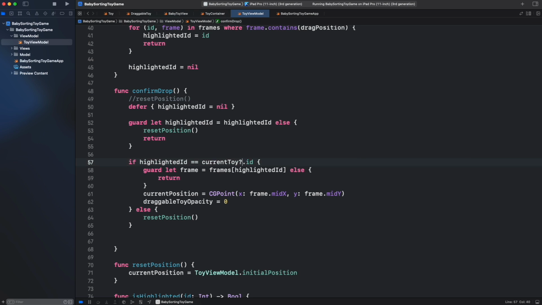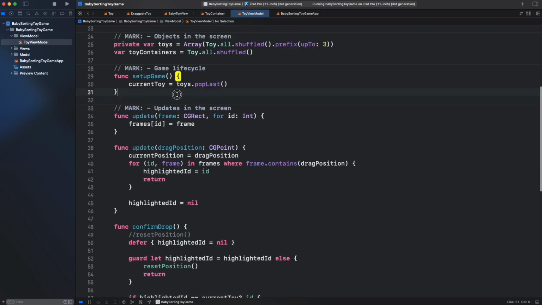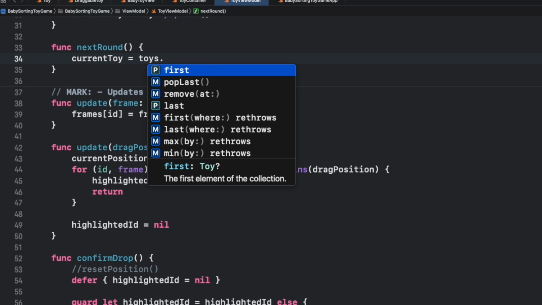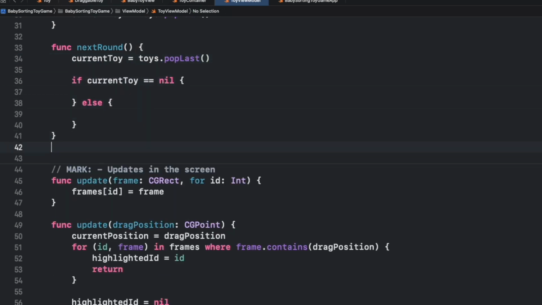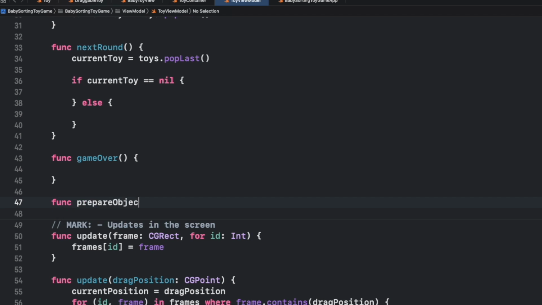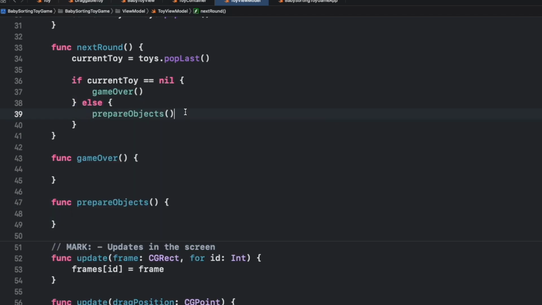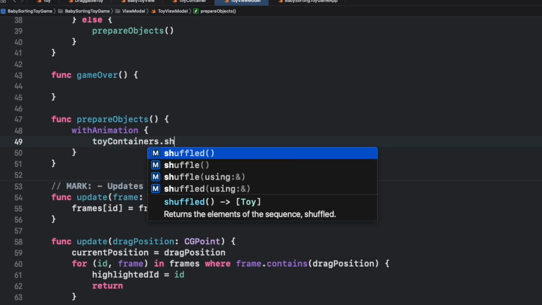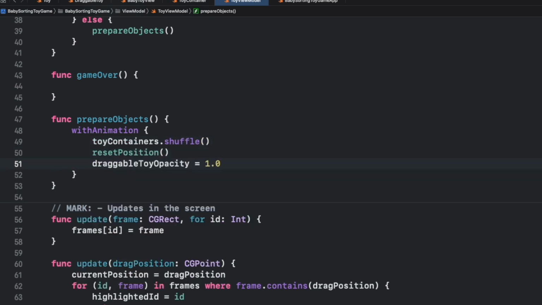Okay, project is compiling. Now, once we get the right answer, we need to move forward to the next round. Let's create a function for that. Let's get a new toy from the array and confirm if current toy has a valid toy, or otherwise we end the game. Let's shuffle the containers and set up the toy for the next round in prepare objects function. Don't forget to restore the opacity.